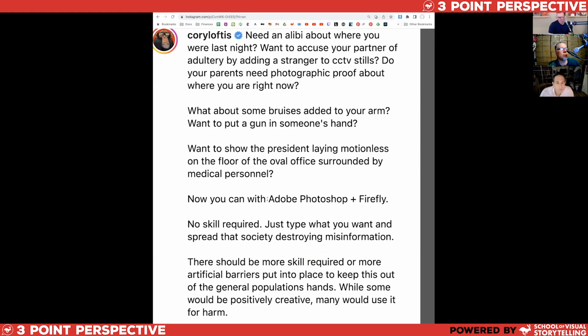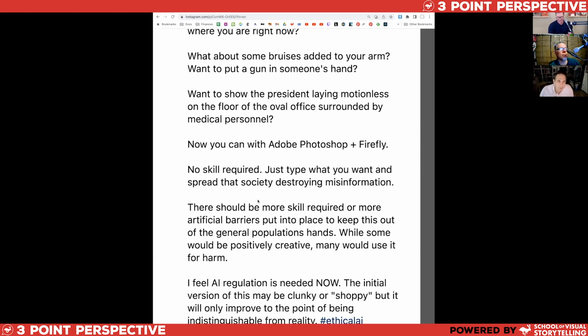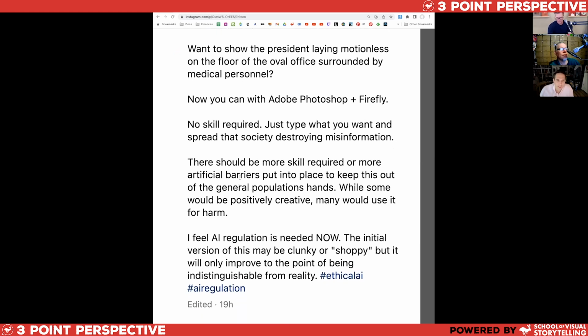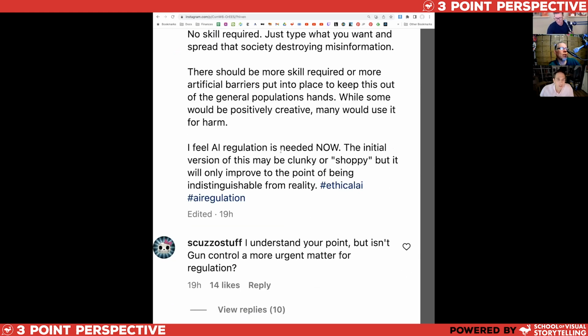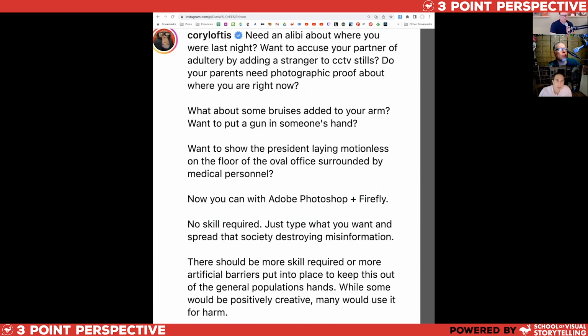Now you can with Adobe Photoshop plus Firefly. No skill required. Just type what you want and spread that society-destroying misinformation. And he says there should be more skill required or more artificial barriers put into place to keep this out of the general population's hands. While some would be positively creative, many would use it for harm. I feel AI regulation is needed now. The initial version of this may be clunky or sloppy, but it will only improve to the point of being indistinguishable from reality.